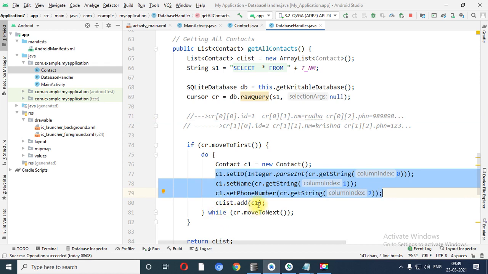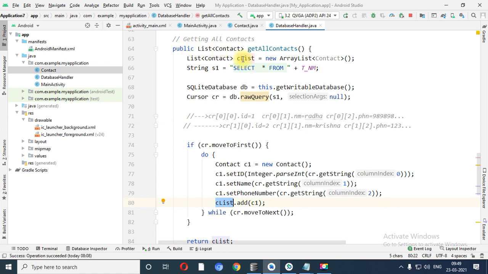So now this C1 I want to add inside C list. C list is the object of array list. So first record is inserted in the C list. Now cr.move next. Move next means what? On the second record. Again c1.setId. Which ID it will set? Column index 0. Column index 0 means 2. Column index 1 means Krishna. Column index 2 means 1, 2, 3. So again it will add data of C1 into the contact list.